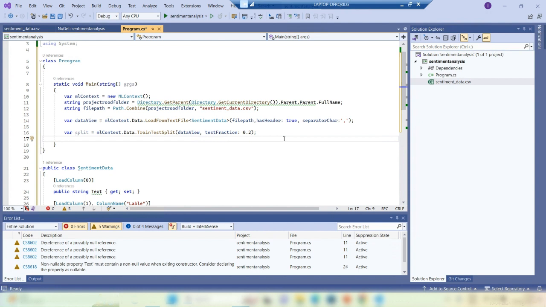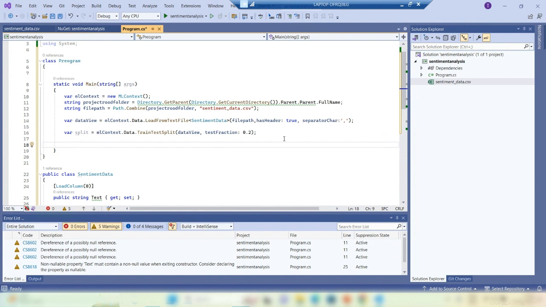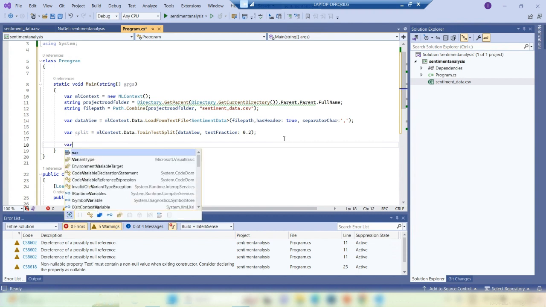Now what we'll do, we'll create a pipeline, a process pipeline. This is the main thing, how we can train our data based on our algorithm. So we'll apply some algorithm here.